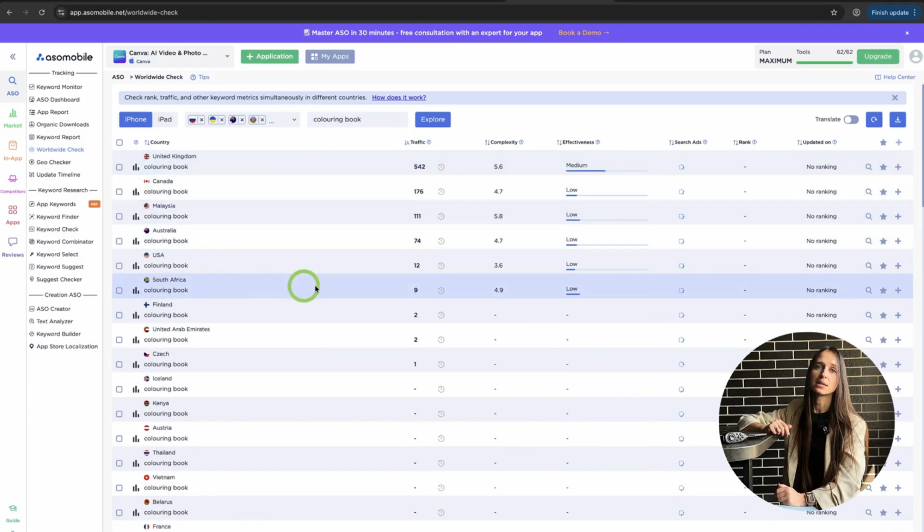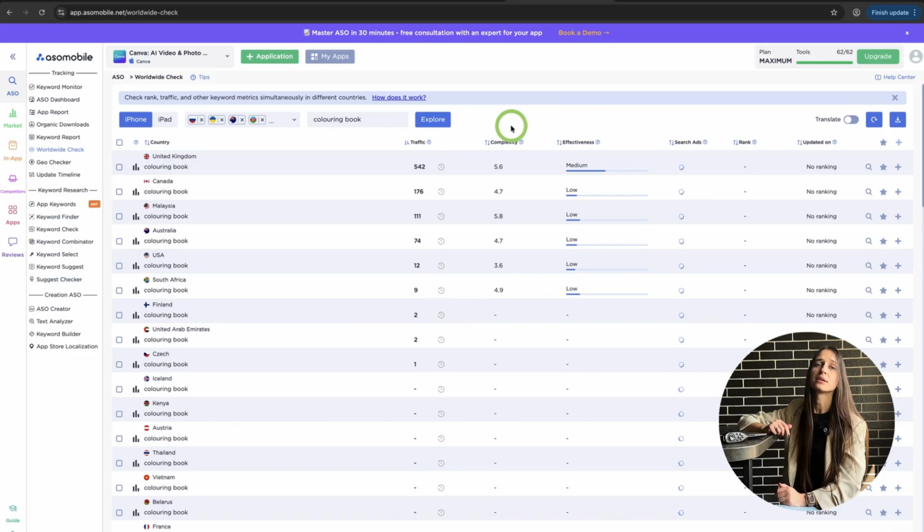Even though the meaning is identical, the spelling difference can create completely separate search queries in the store. This helps identify where certain keywords are popular and where they are not. And by adapting keywords to each market, you can often unlock additional organic traffic from different regions.